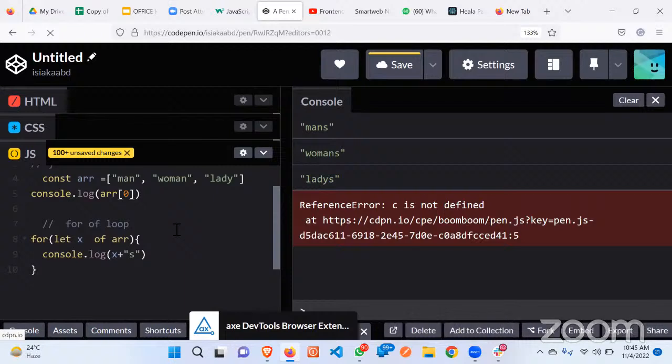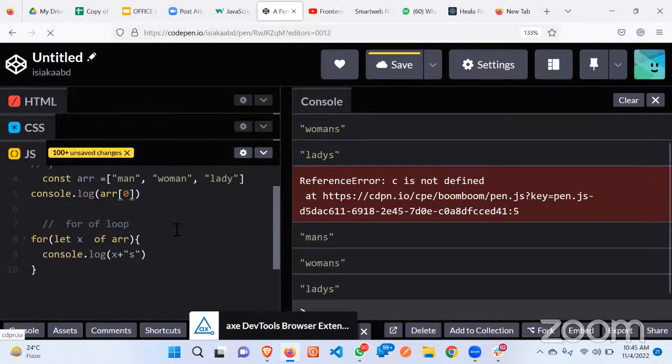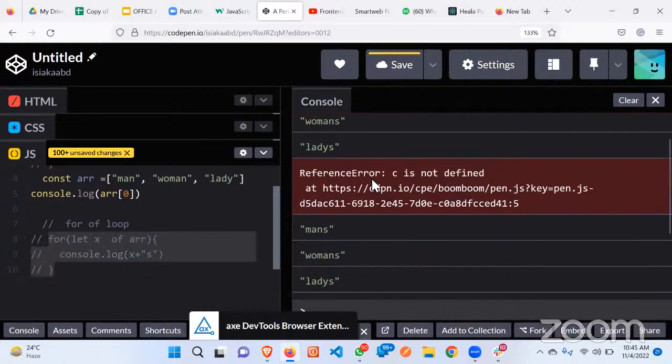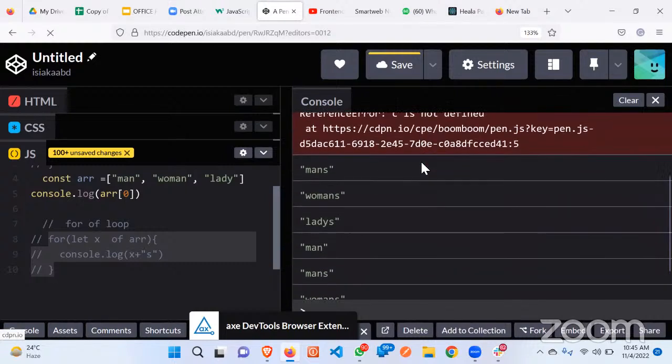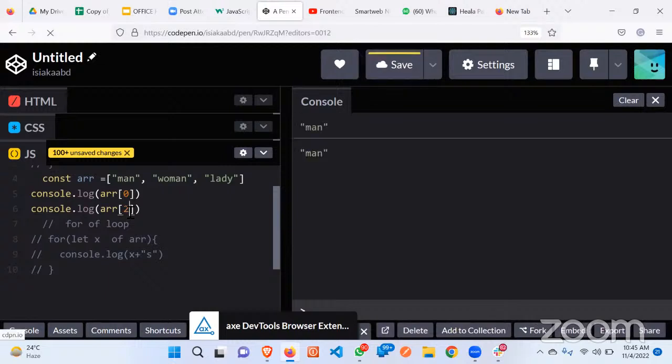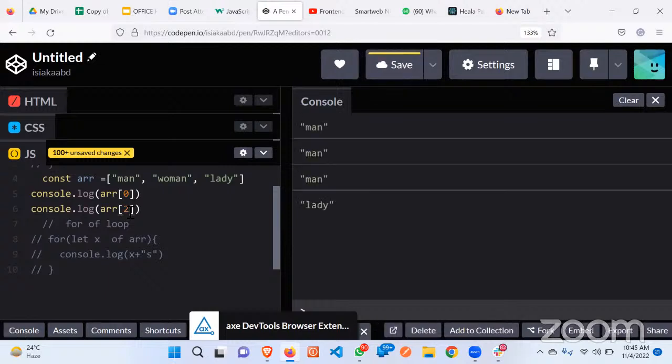Like I said earlier, if you want to get an item inside an array, you are going to be using something like this. And the index starts from 0, not from 1. So this one is 0, 1, 2. If you want to access lady here, you do console.log array at 2. You can see this will print out lady. So that's how you usually get access to the element or the value inside an array.